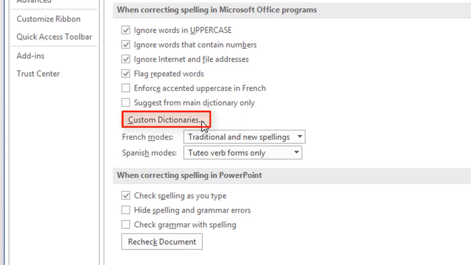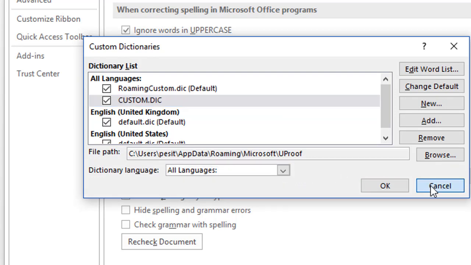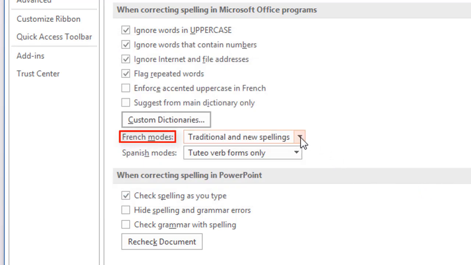Under Custom Dictionaries, we can edit word list, change default, create new dictionary list, add dictionary list, remove dictionary list, and add dictionary path by clicking on Browse. Also, we can set dictionary language. We can set French modes and Spanish modes.